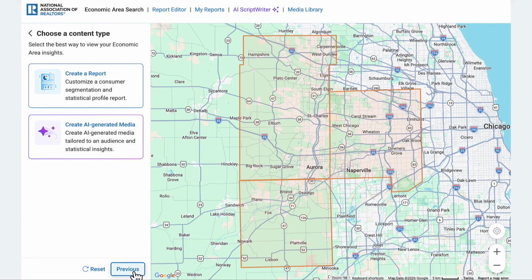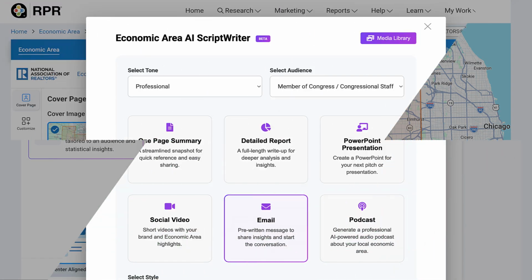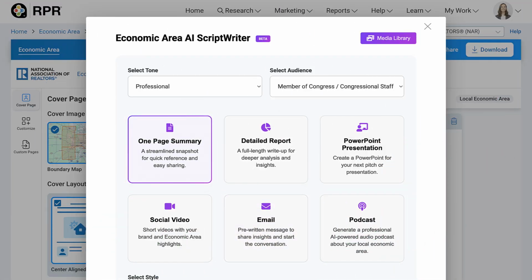From there, you'll have two options. You can choose Create a Report, which takes you into the report editor, or choose Create AI-Generated Media, which opens the scriptwriter. We have a dedicated tutorial to walk through the scriptwriter options.